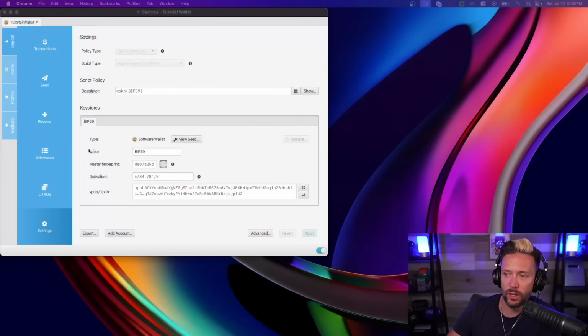So I want to cover in this section the settings screen in Sparrow, namely the Keystores section that gives you a bunch of information about your wallet. So let's take a look at the screen now and just kind of see what's in front of us.